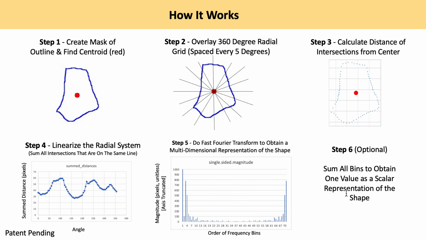An option in step 6 is to create a single value, a scalar value, to represent the shape that we started with. A simple way is to sum all the bins in a frequency plot, or to divide one bin by another bin, as we will do later in this presentation.